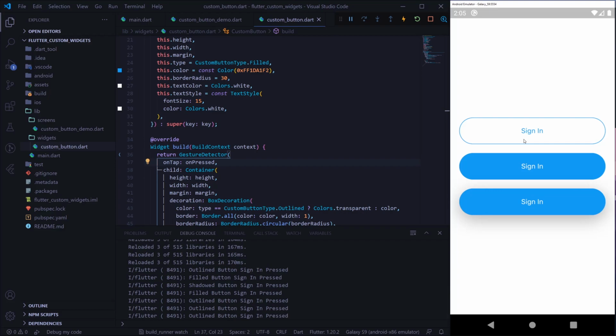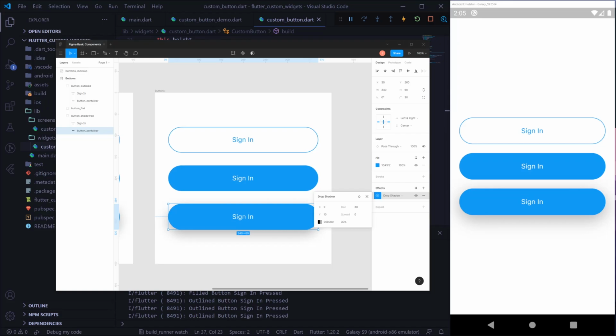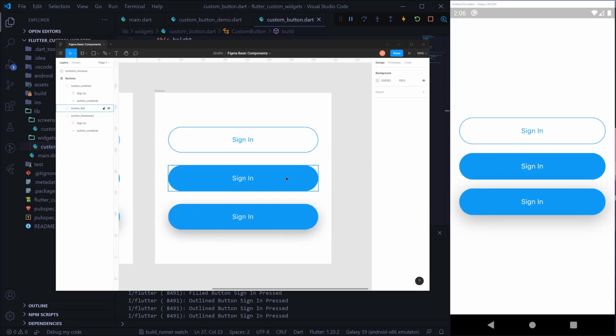And that's it. I think we are done with converting this mockup into a Flutter button.